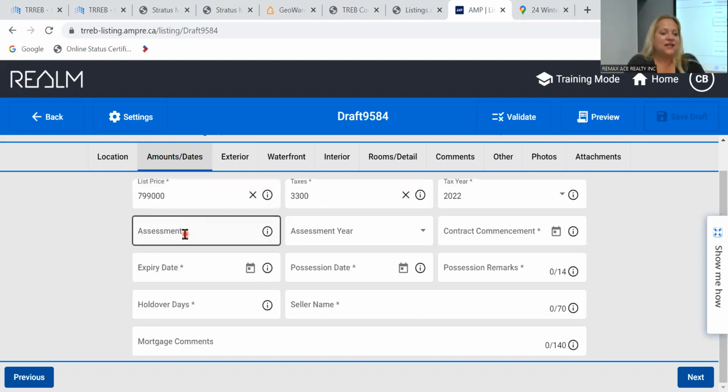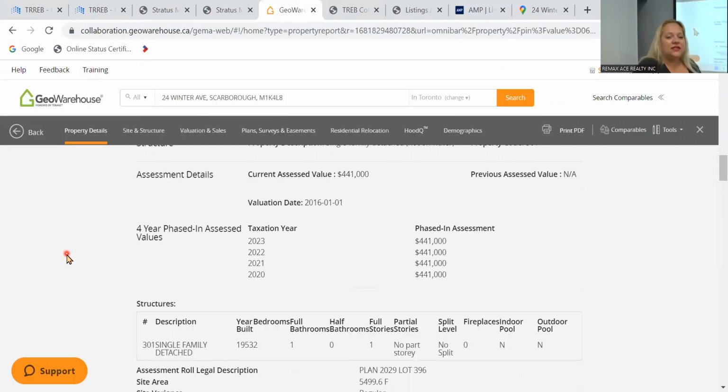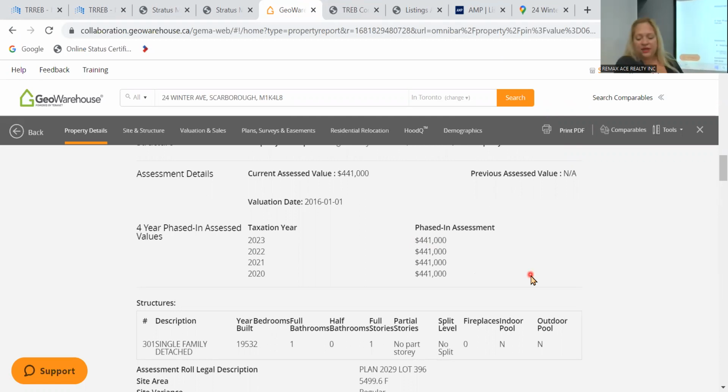Okay, so assessment and assessment year, you do not have to put in that information. A lot of times it hurts you. So we're just going to go in here and look and see. You can tell that the assessed value is 441 for this property for 2023. Now I could put that in, but a lot of the public doesn't understand that our city assessed values are a lot lower, which we want that to be, right? We want our city assessed values to be lower because that is the amount that the city taxes us on.